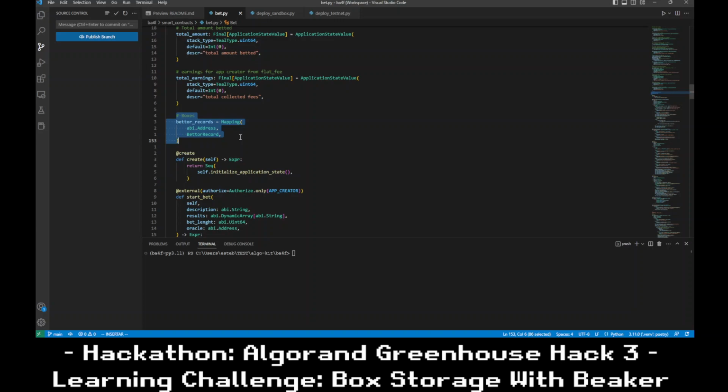In order to make a box with Beaker, we have to make a mapping. This is fairly different from Solidity mappings, since this is per user, since we map an address to a bettor record. Okay, a bettor record holds a result and an amount. For example, if address A can bet 10 algos for result number 2, we'll have address A mapped to the bet record that has 2 values.